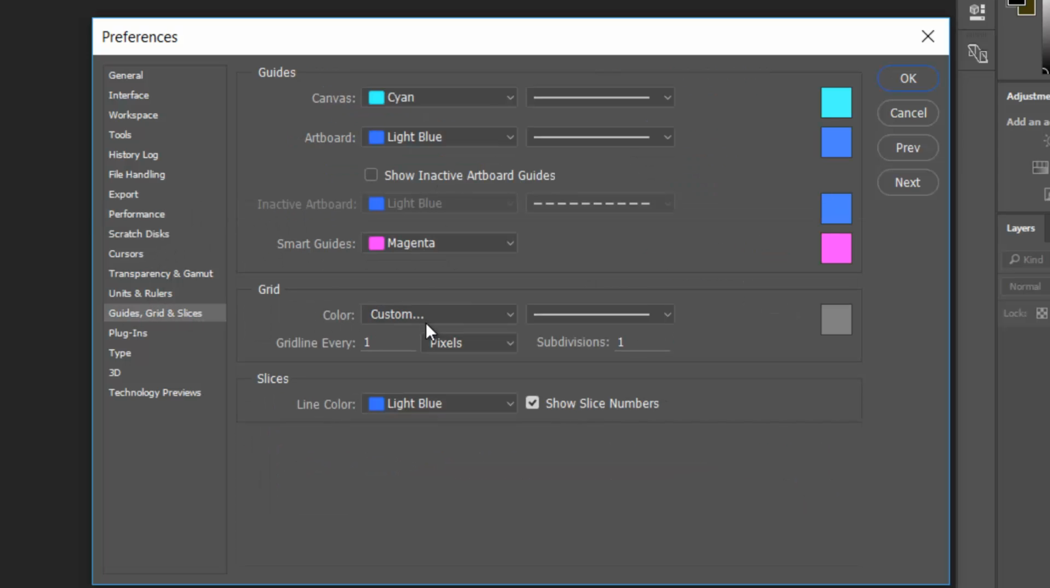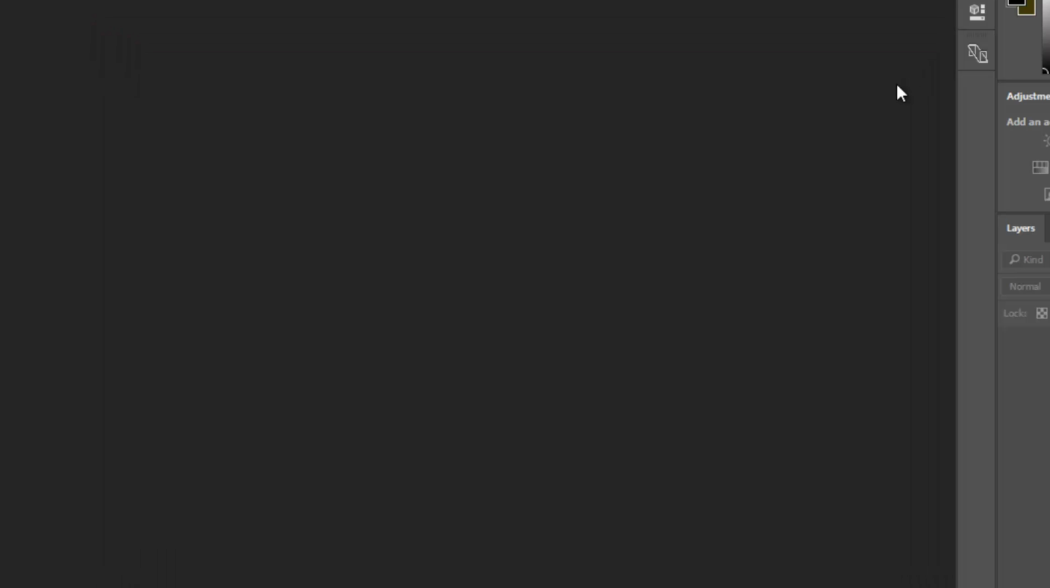We're only going to use this setting for this one assignment, and then after that we'll turn it off. But for now, change grid line to 1. Put this on Pixels, and Subdivisions should also be 1. So it should look just like that. And then we are done in here, so go ahead and press OK.